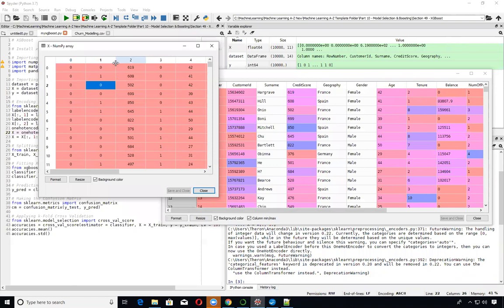So instead of 3 possible cases for the geography, you're going to have 2. Instead of 2 possible cases for the gender, you're going to have 1. And the concept is, if you have all 3 variables, you can potentially predict the value of one of them based on the other 2. So there is redundancy.